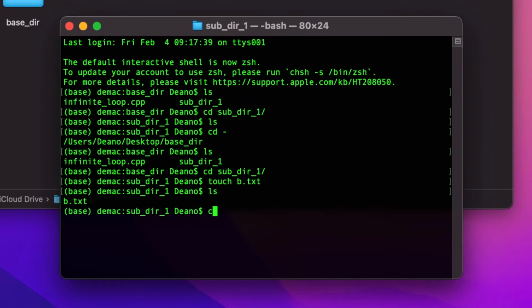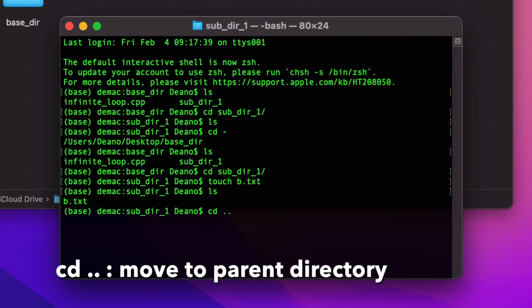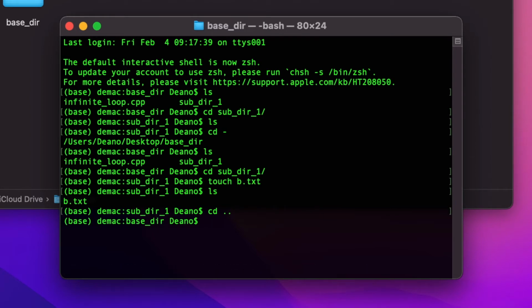That's very useful. And now I want to also show y'all how to move back one directory. If we're in a subdirectory, how do we move to its parent directory? That's just going to be cd ..  That's also very important. Very, very important to know. That's going to take us to the base directory.